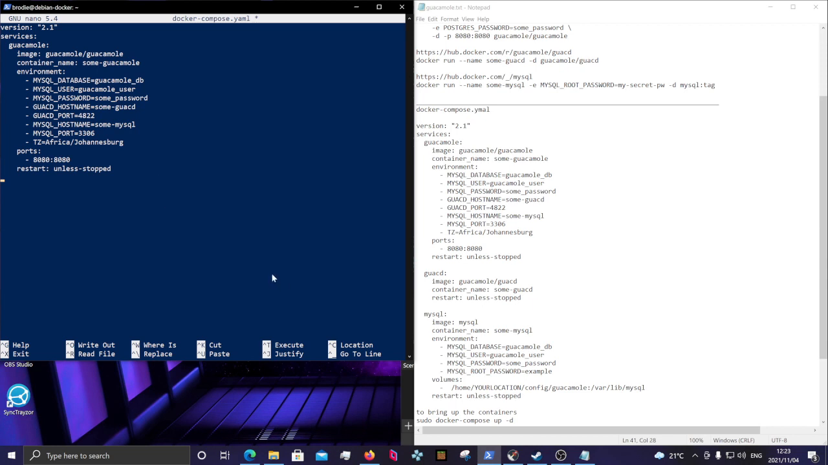All right. Now the next part, guacd. This actually hosts the SSH, RDP, Telnet, VNC connections. Be sure to put a space here. The YAML can be a bit case sensitive. We're going to be using the guacamole/guacd image, and we're going to call it some-guacd, and restart unless-stopped.